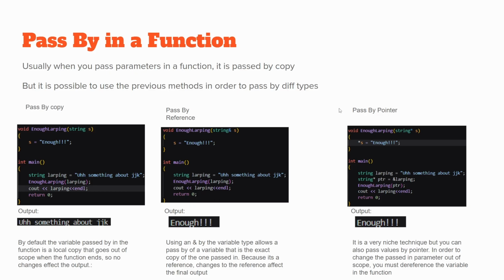There's also an additional pass-by method called pass-by pointer, which in my opinion is mainly just useful for terminology and for the exam that comes up. And as you can see here, by dereferencing the pointer that you pass in, it actually modifies the original variable value, similar to the other methods. It's very niche, but it might show up in Prog 2 specifically.